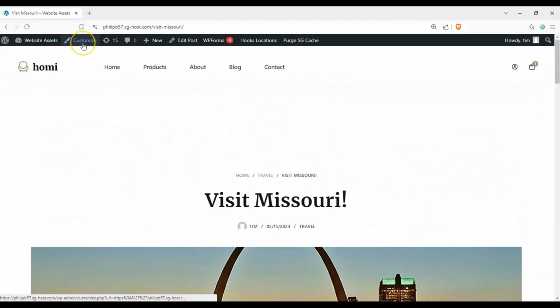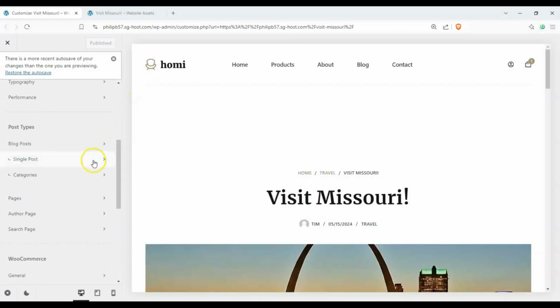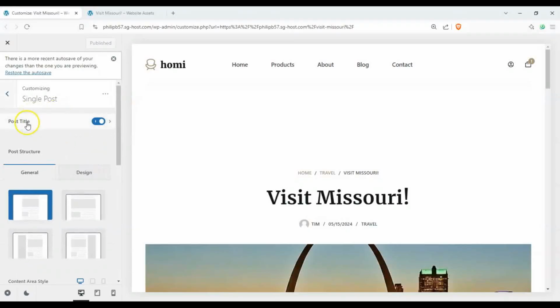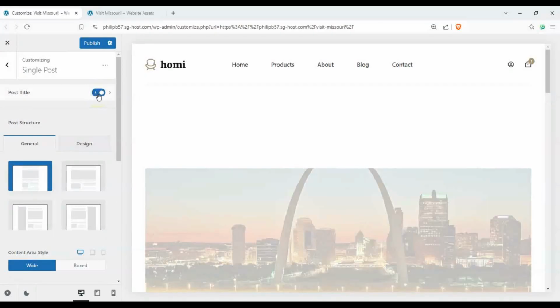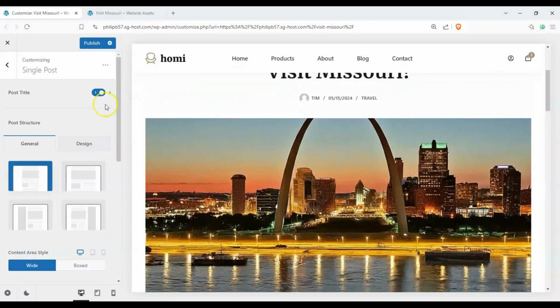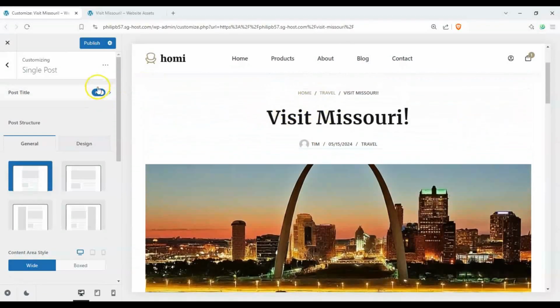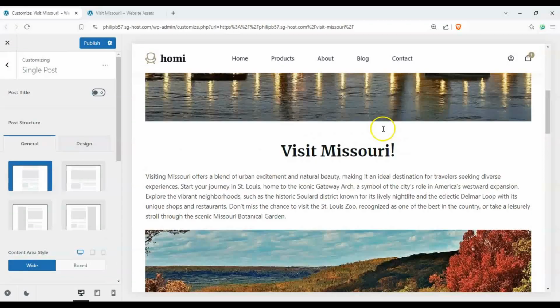So for whatever reason, let's go ahead and click on Customize and open up the WordPress Customizer. Okay, we're here. Let's scroll down and click on Single Post. And you can see it's not very self-evident, but we can enable or disable the post title. Altogether, we can just have our title over here. Let's turn this off. You can see that disappears and we have our title over here.